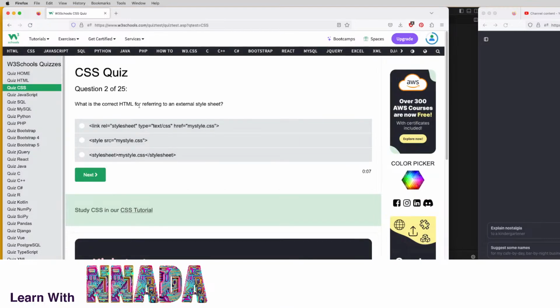What is the correct HTML for referring to an external style sheet? This is HTML. This should be alright. Nope, that's not going to be style source from a style sheet. Nope, this looks like it is a link. Oh man, I already don't know. Okay, we're gonna learn. So there we go. We have that link. I'm just gonna guess because I'm not sure about this one.